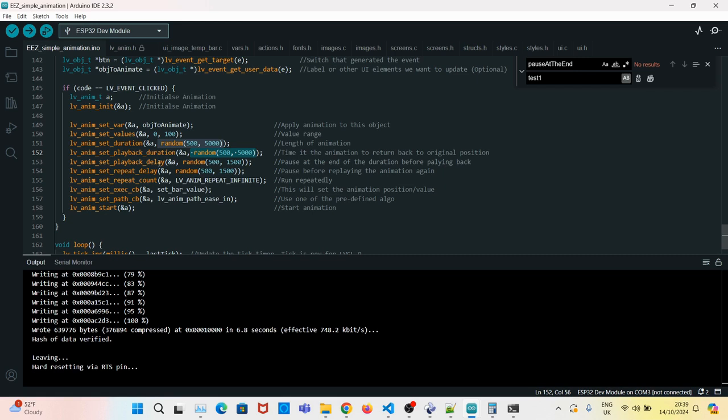And then you can also set a pause at the end. So once it goes to the end, it pauses for a certain time before it comes back. So we do that by setting the playback delay. And the other one is the repeat delay. The repeat delay is when it goes to the end, it comes back, it pauses for the specified time. You can set a fixed value or a random value. This one is just saying repeat the animation until the battery dies.